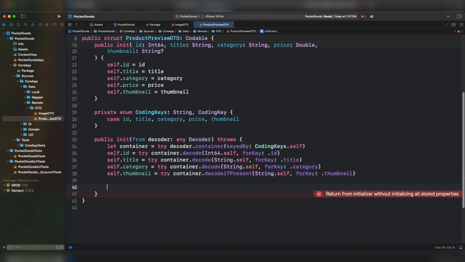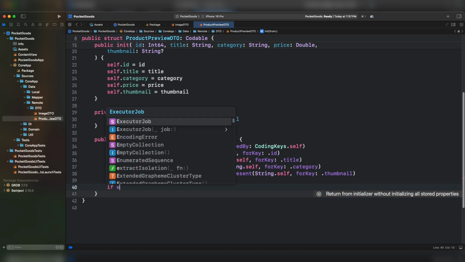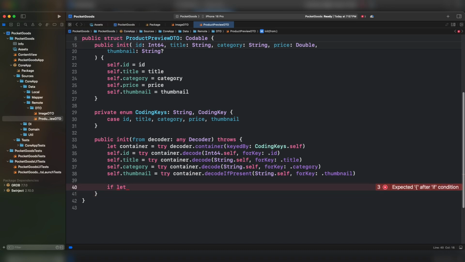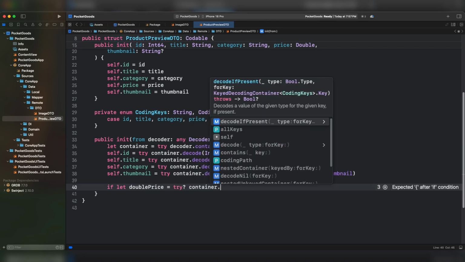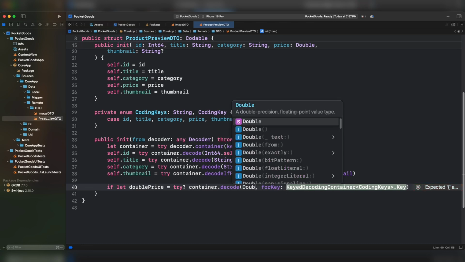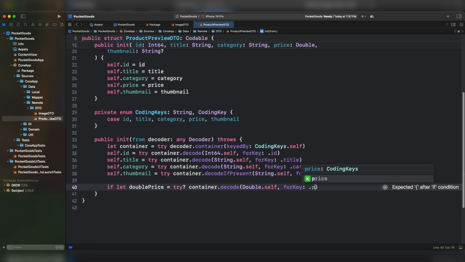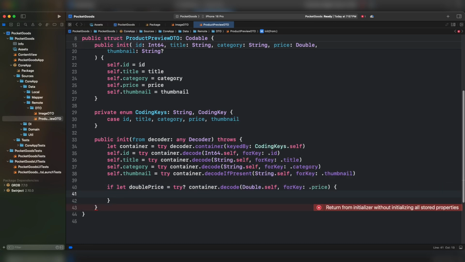It could be a string or a double. And the easiest one is in case we have a double value. Let's initialize this by doing double price. In case of a double price, we're going to use container and decode. The type here is double and self. And for the key, it's basically the price. In this case, we can assign the price from the value double price.